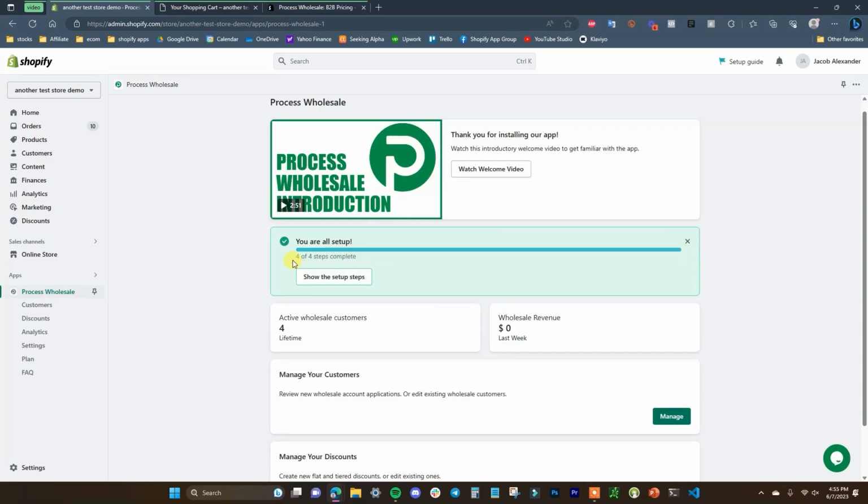So one thing I do want to mention before we go any further is that the app is currently only compatible with OS 2.0 themes. So if you have an older theme, most themes have been updated, or there's at least an update available to transition them into OS 2.0 compatible themes. So if you have an older theme, then definitely check to see if there's an update to see if you can update it to OS 2.0. But if you're already using an OS 2.0 theme, then you're going to be good to go.